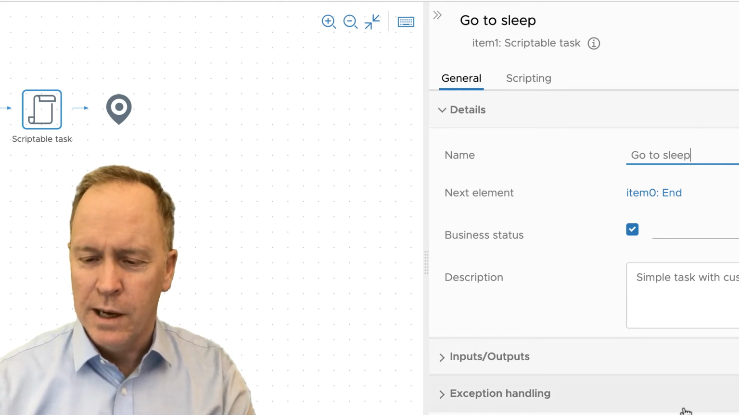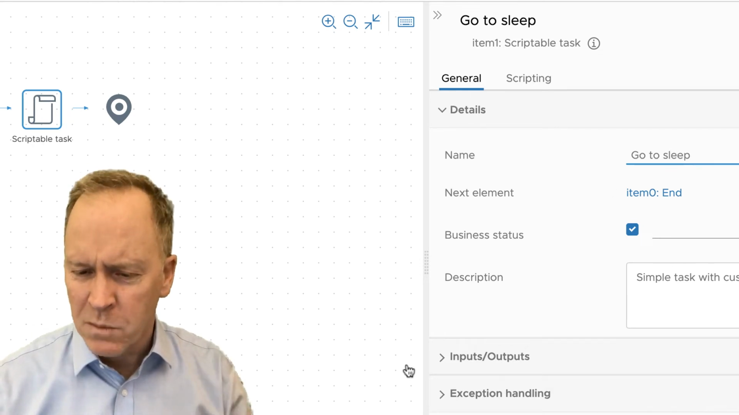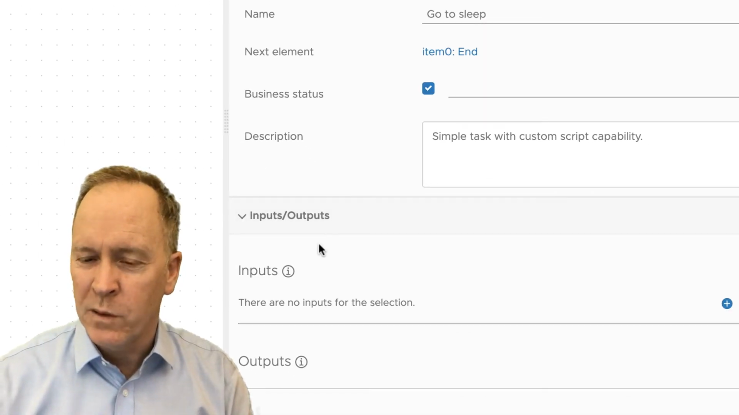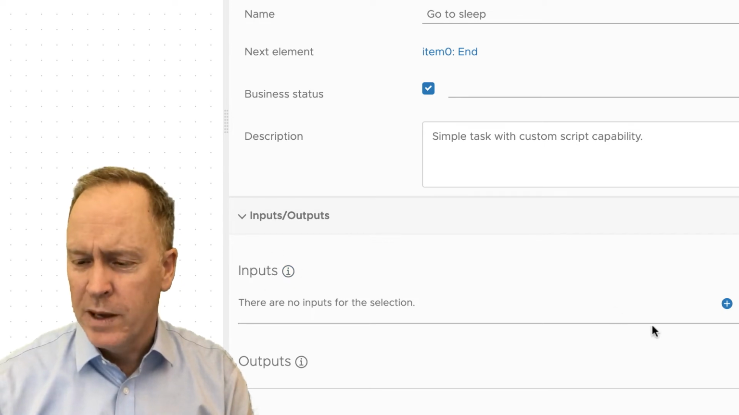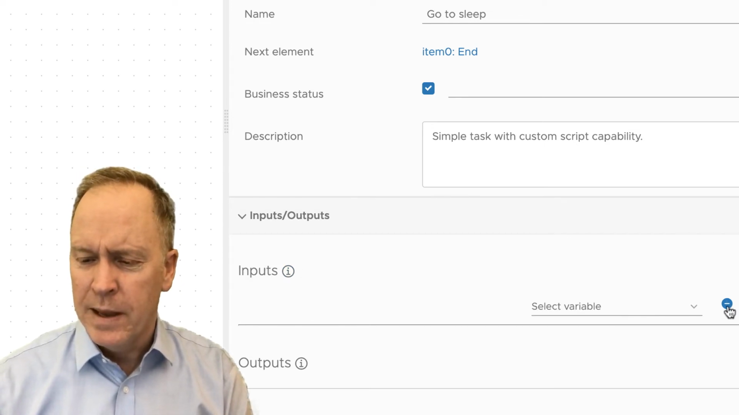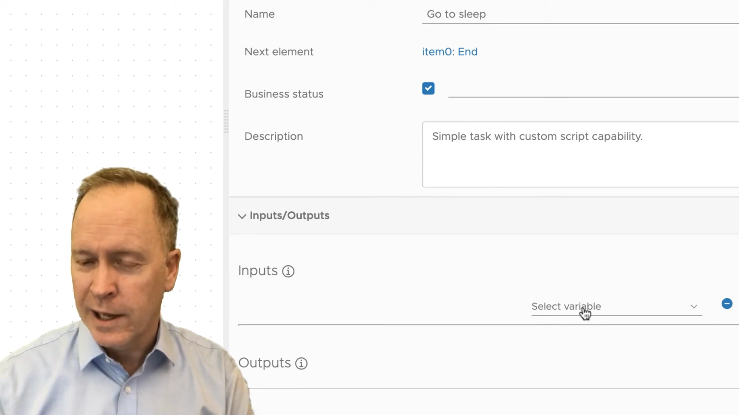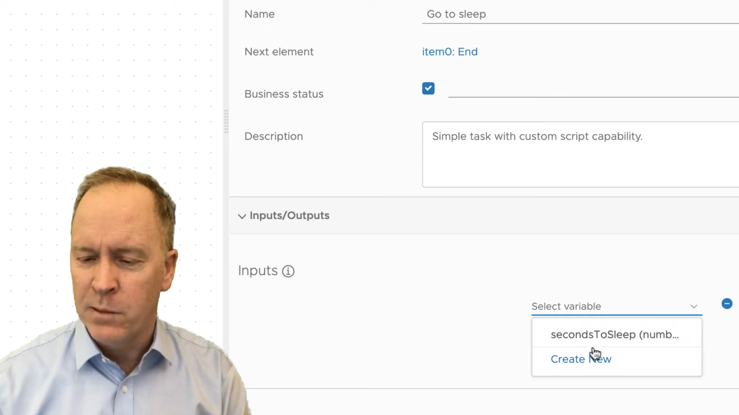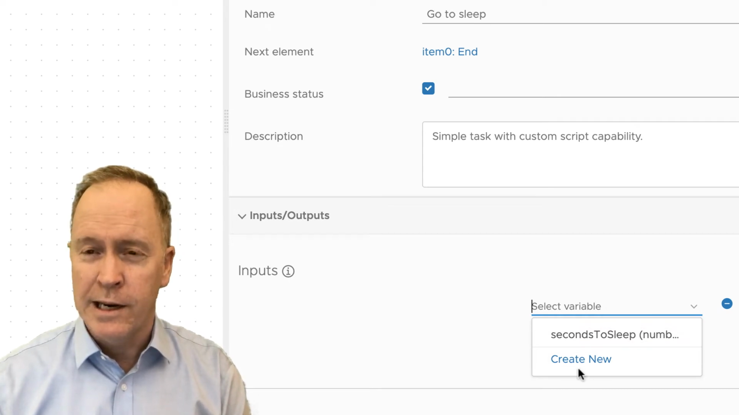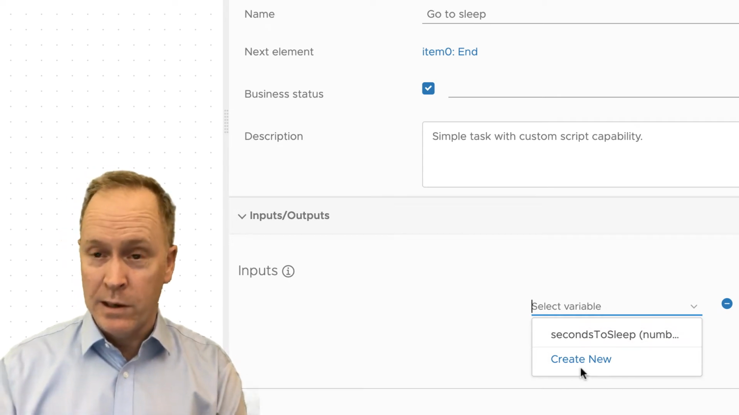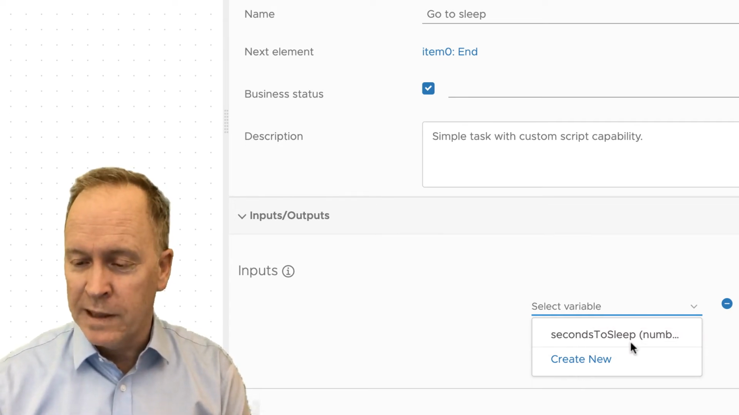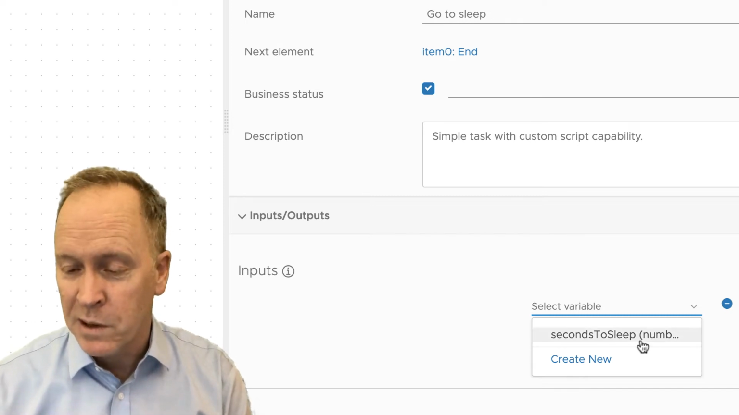So that'll change this label over here, but in the meantime, I want to pass in the new input that we just defined as an input parameter. So I'll go to the input section, I'll click the plus button, and I'll click select variable. And what I'll see here is a list of all my variables, all my inputs, and an additional link here that I can click on if I want to create a new one of those. But I've already predefined seconds to sleep. Again, that was that number input we just created a moment ago.